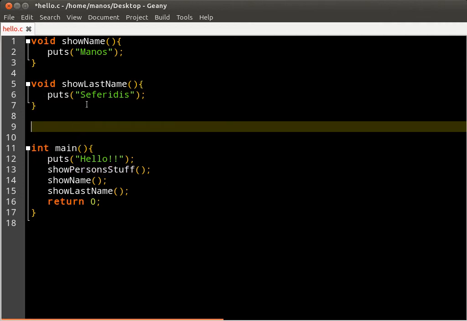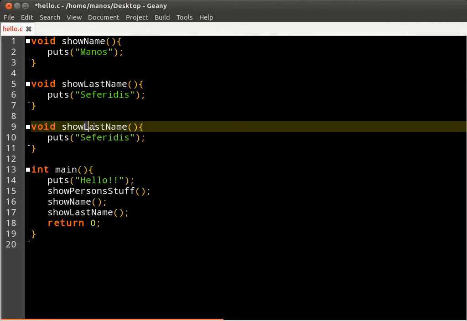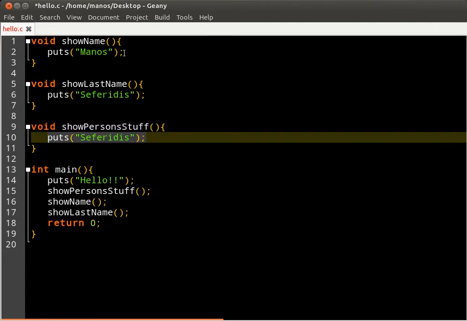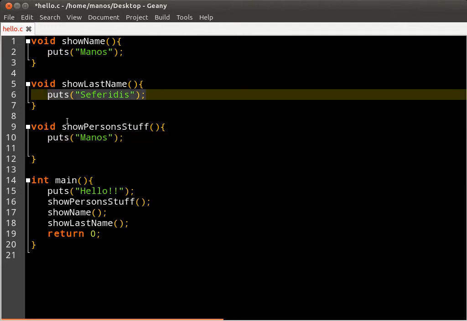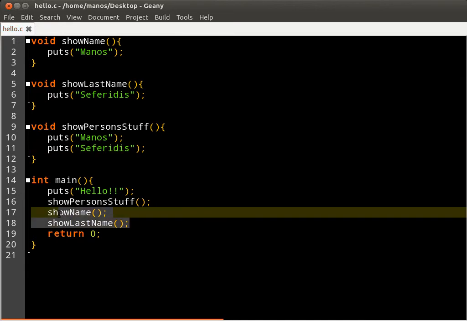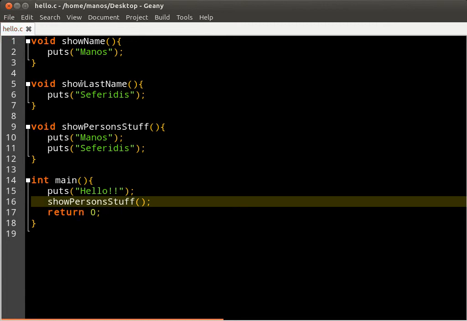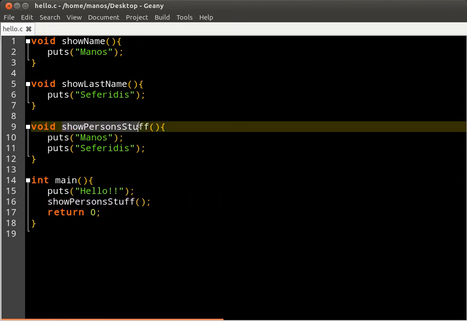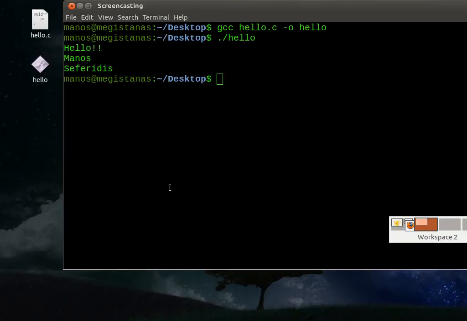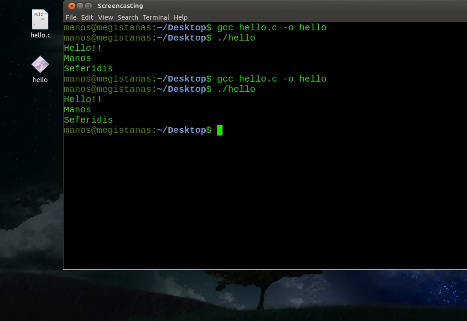And then I can just have a function here, show person's stuff, like that. And then I can have here puts Manos, puts Seferidis, and then we don't need to call those two functions because I just moved the things that those functions do, like puts Manos and puts Seferidis, here. So if I run just this function, I get the same stuff. So I compile, I run, and you see it's exactly the same thing.